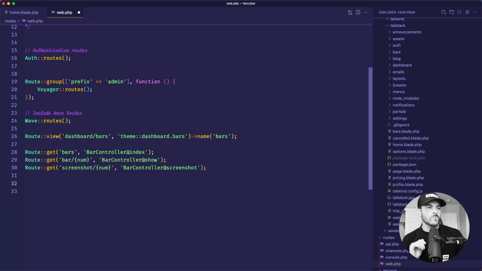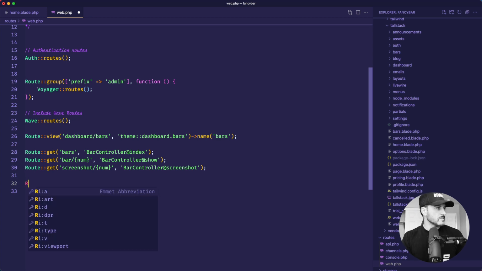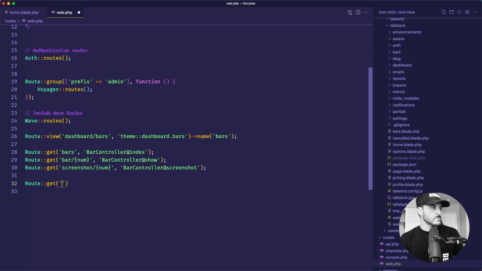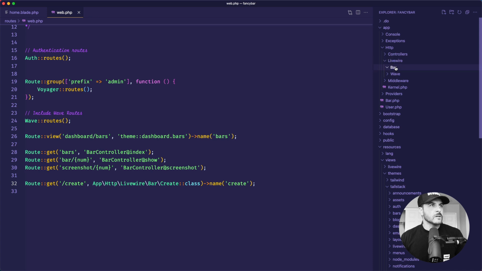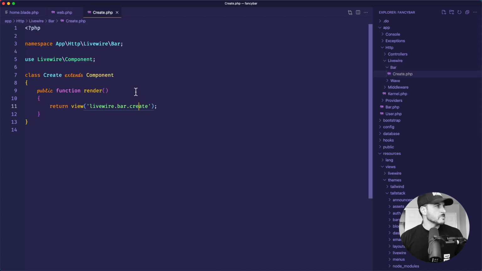And I want to have this route go specifically to that controller. So I think I just say Route::get. This is going to go to, I don't know, do we want create bar? Maybe we just want create. That's good. So then this will actually go to our App\Http\Livewire\Bar\Create class, and we're going to give this a named route of create. And let's go to our App\Http\Livewire\Bar\Create, and this is going to go to this specific view.